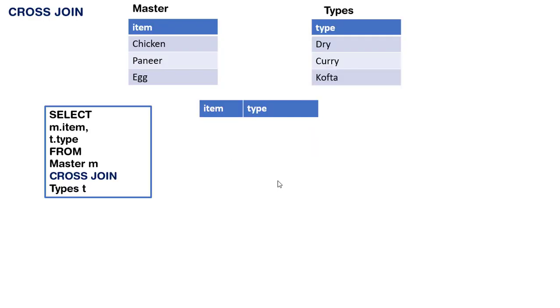Let's see the cross join. Cross join is nothing but a Cartesian product between table 1 and table 2. I have a table of master and a second table of types. In the master table you have different items, and here you have different types. So I want to find out what are the combinations that I can have: chicken, paneer, egg, right? Chicken I can have as a fry, I can have as a curry, I can have as a kofta. Similarly I want to find out what are the combinations. Then you can use the cross join.